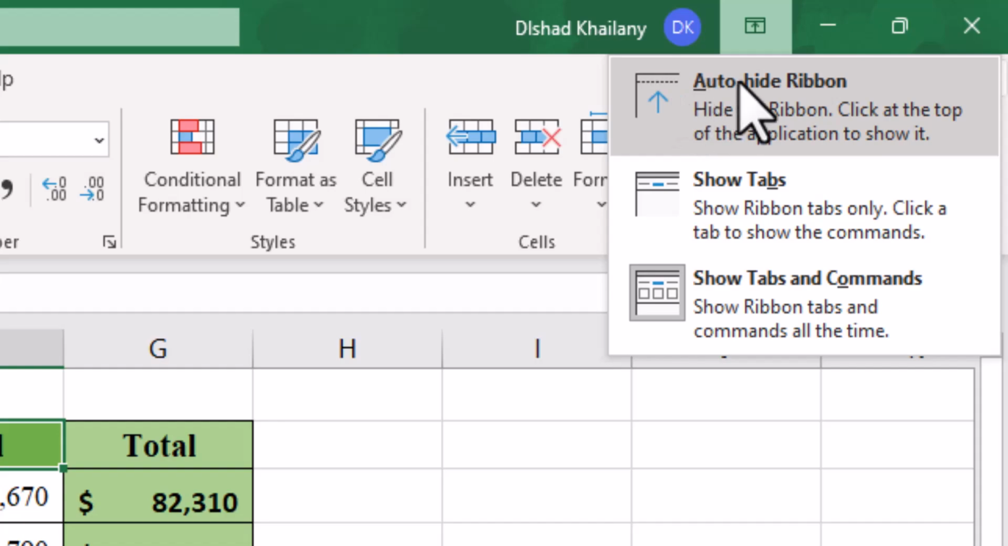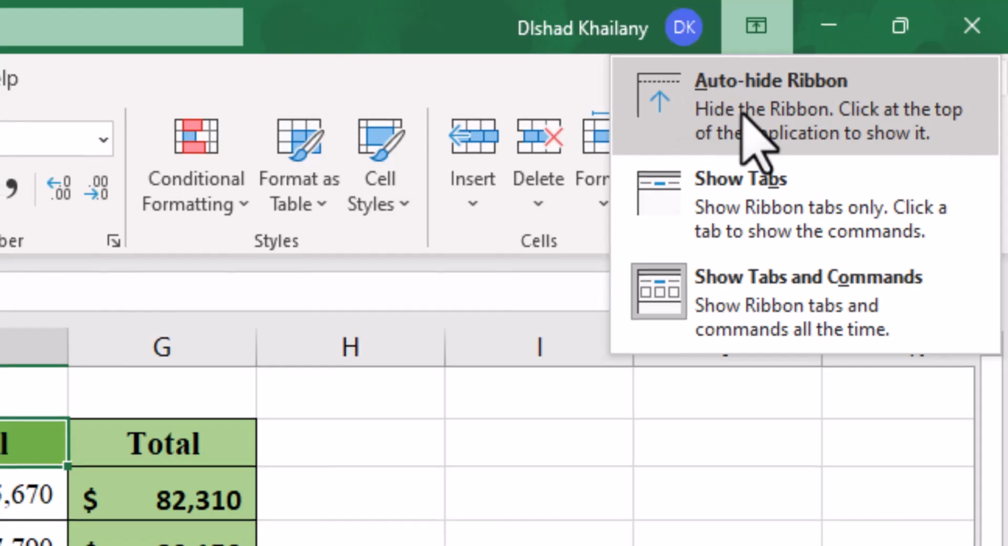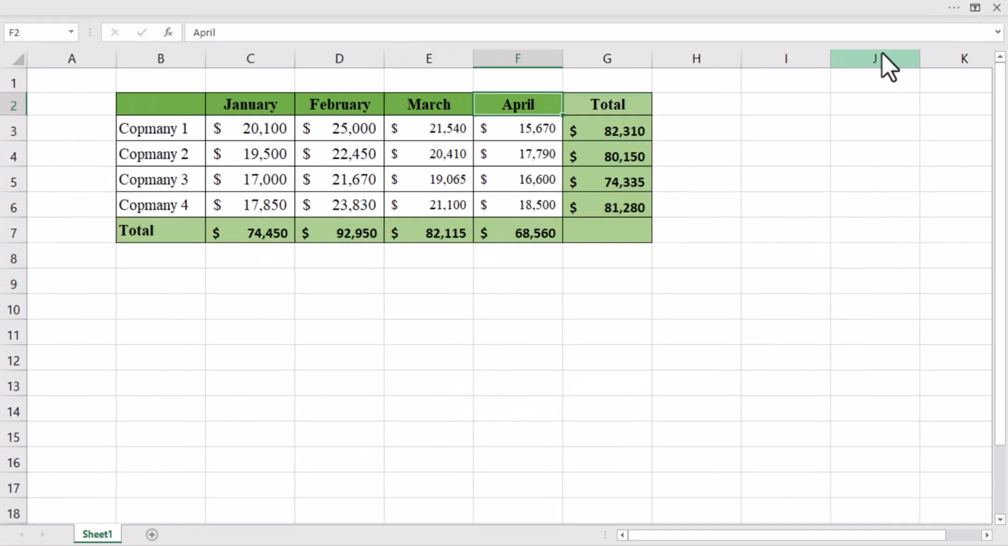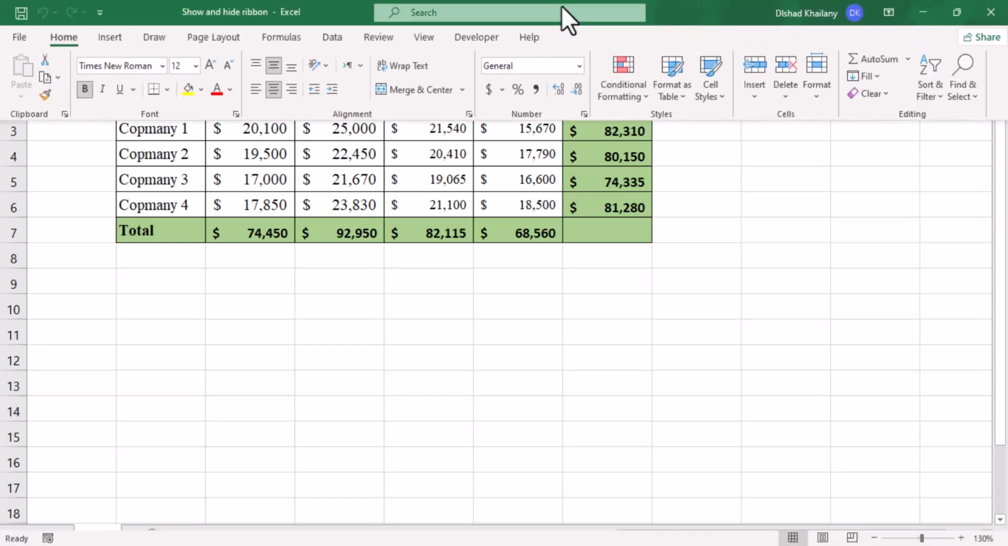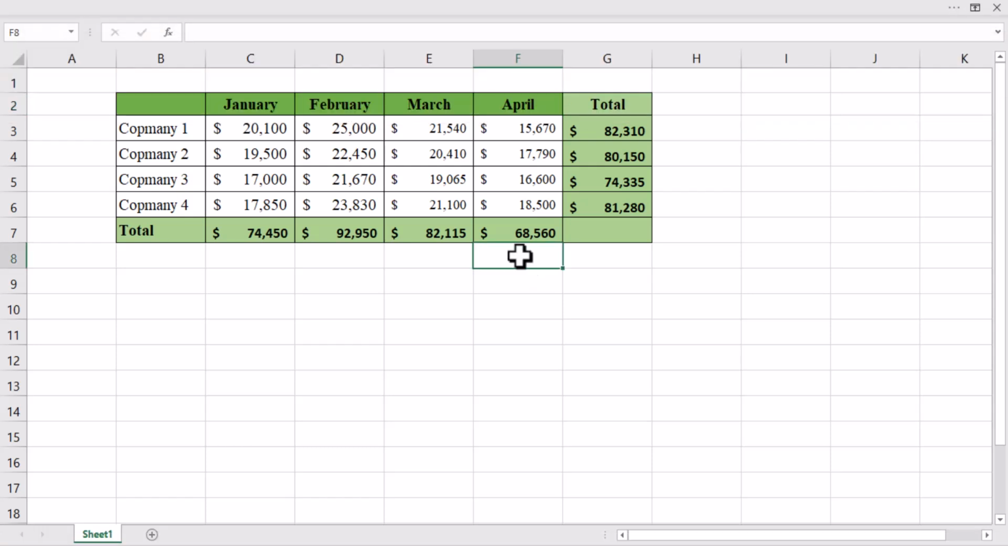Now I want to hide. Click on auto hide. The ribbon is hidden. You can access Excel commands and functions. Double click on the top of the window. The ribbon is shown. Now click anywhere on the worksheet. The ribbon will be hidden.